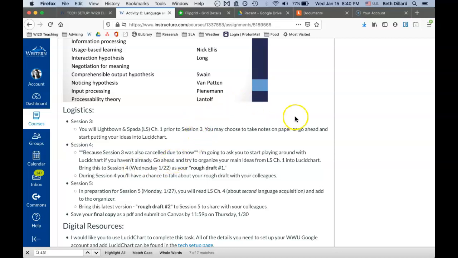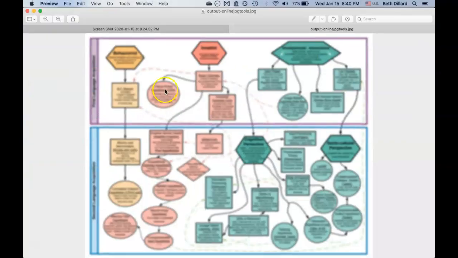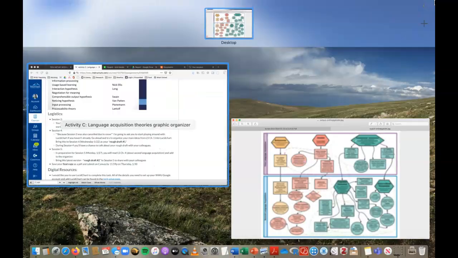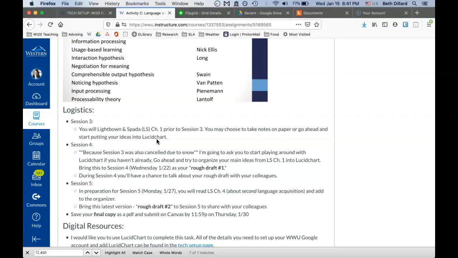And with that said, if I go back to the example, remember that in this example, that top purple rectangle is the first language acquisition. So what you bring to class on the next Wednesday to session 4, it's not going to be that much. Most of the graphic organizer is going to flesh out when you read about second language acquisition. So don't feel like you need to fill the whole page. You shouldn't fill the whole page, okay?